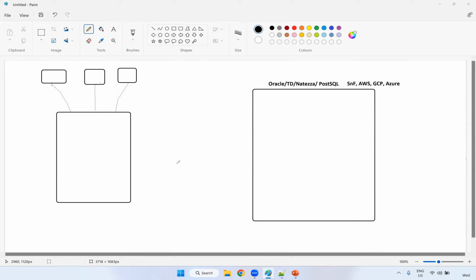All this, we cannot do here. Transactions will be happening here, but the reports we take from here. So for that, we need to transfer the data, from here to here. That is why we bring in a tool called ETL. So what is ETL? ETL is nothing but we extract the data from the source, do the transformation logic, and load the data into the target.